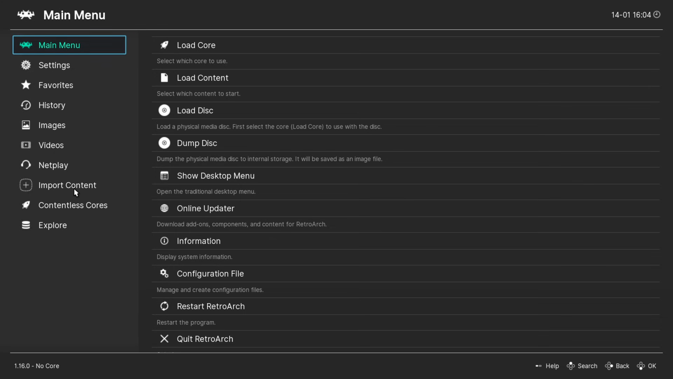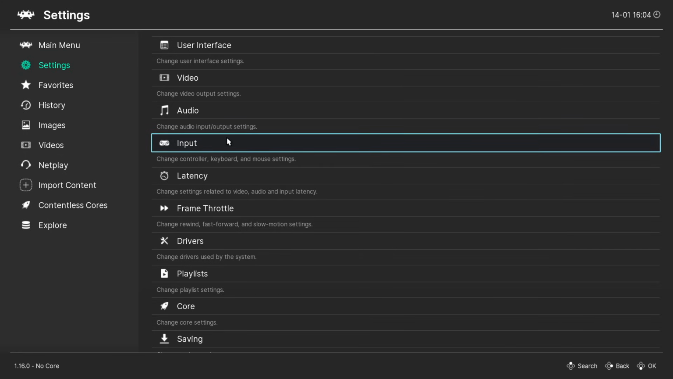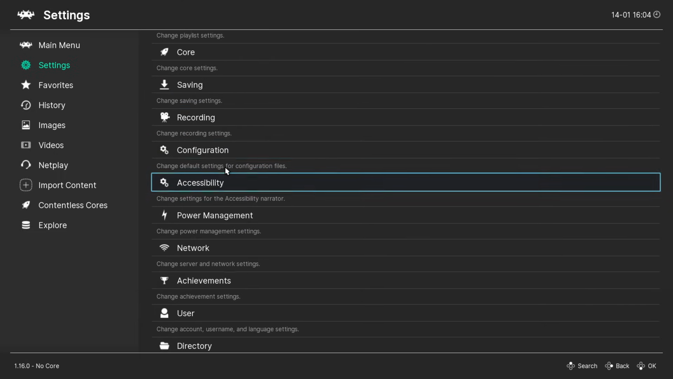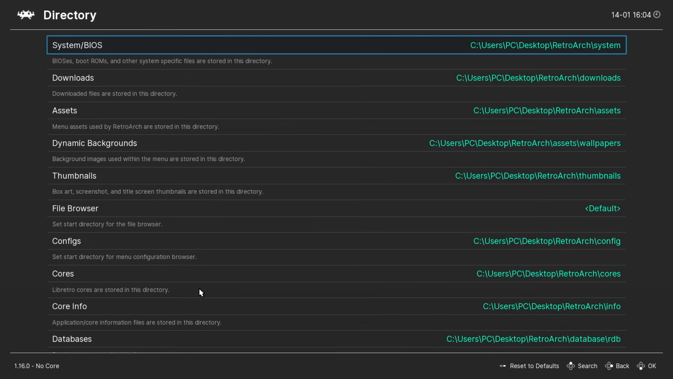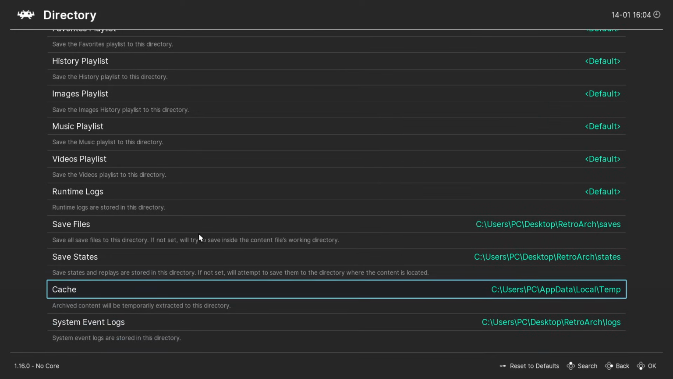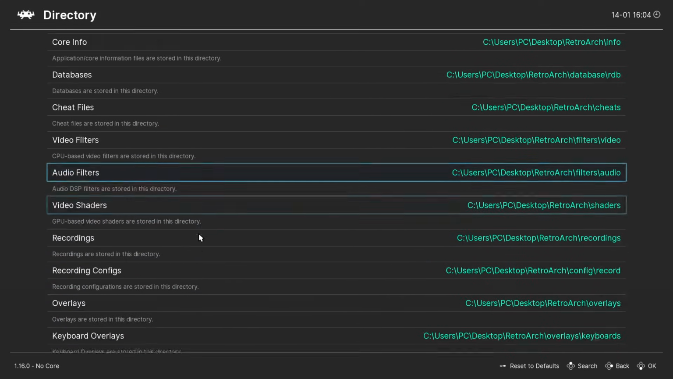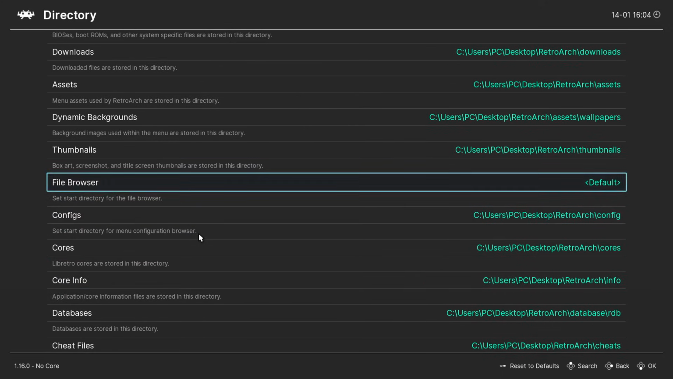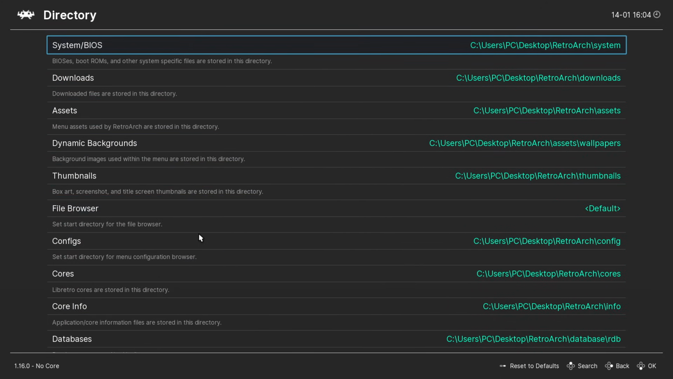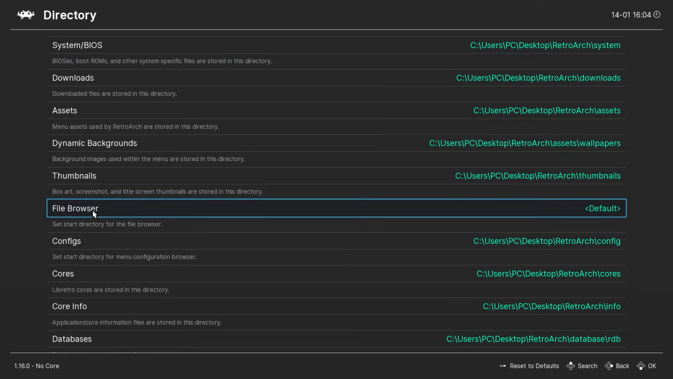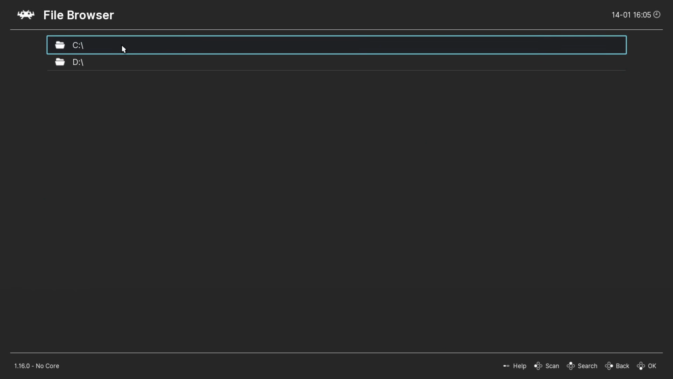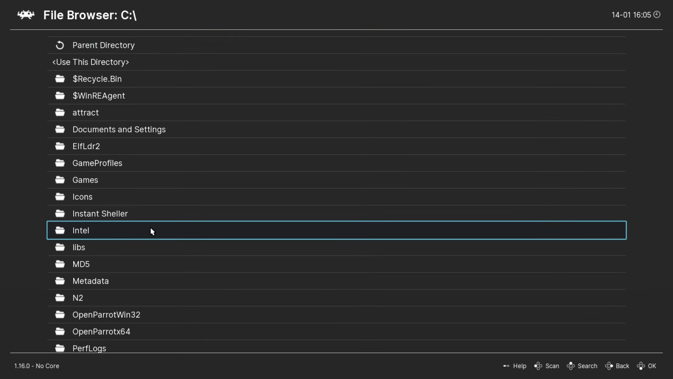And right now, we don't have anything. So before we go to import content, there's one thing that I like to do, which is go to my settings. And I like to scroll down until I get to directory. So we're going to go to directory. And when we scroll up a bit, we'll go from the bottom here. We have all these different directories that we can use. So I like to go to file browser, click it, and then go to where your RetroArch is placed.